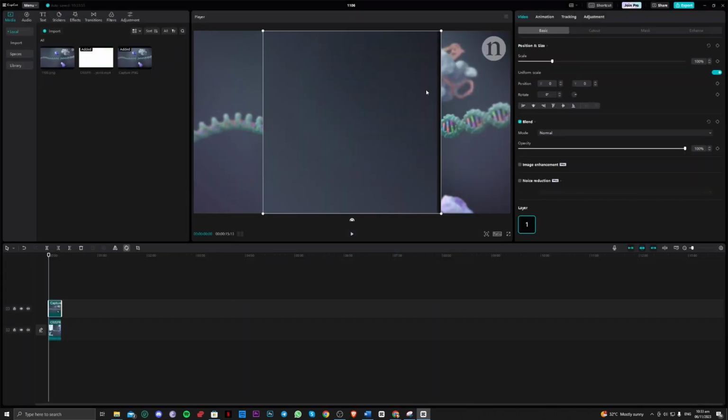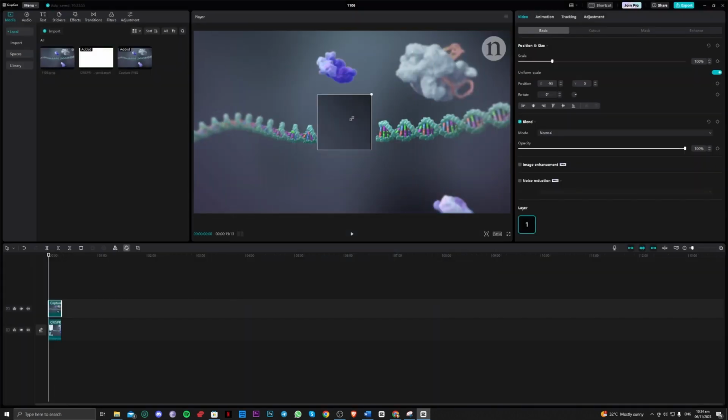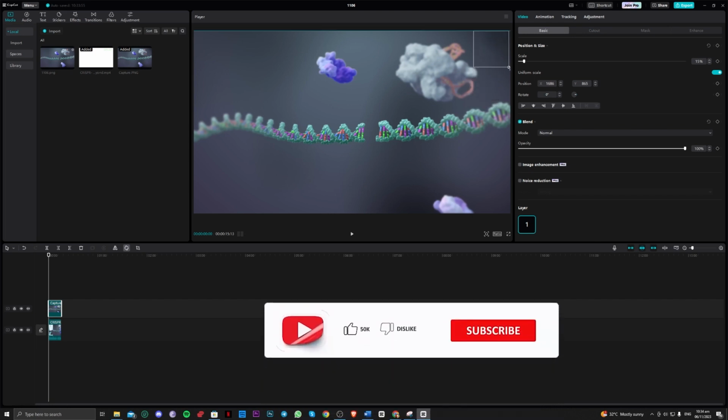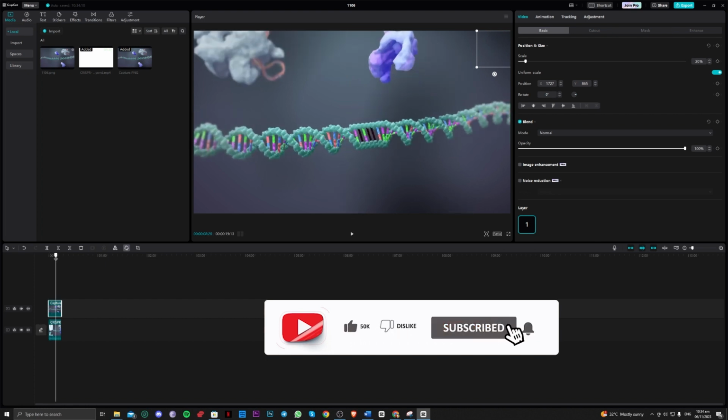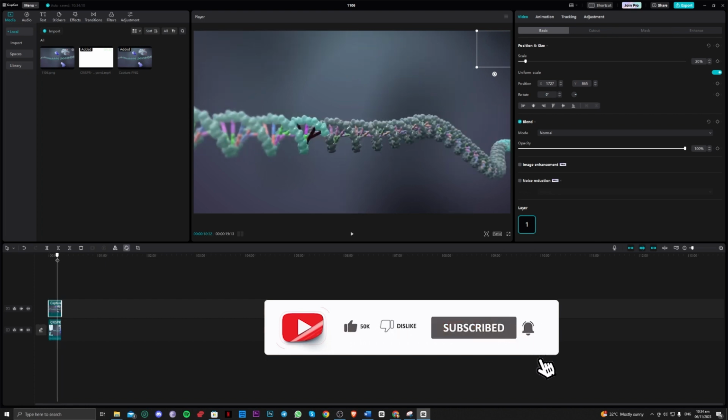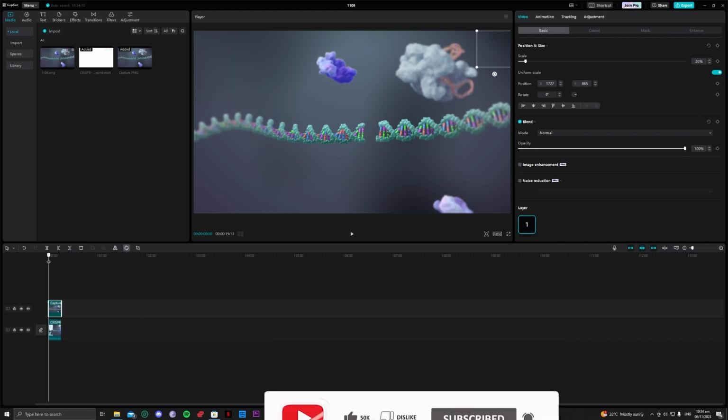So this is what I mean here. As you can see, this is where the watermark is located. All you have to do is cover that here. And there, guys, we should be good to go. As you can see, it now removes the watermark completely.